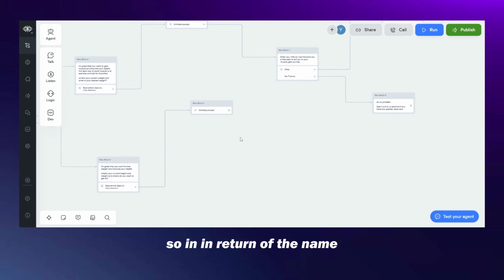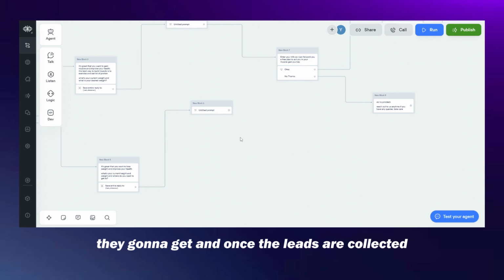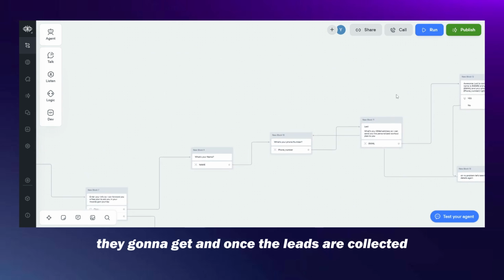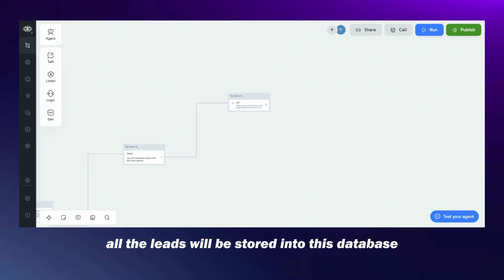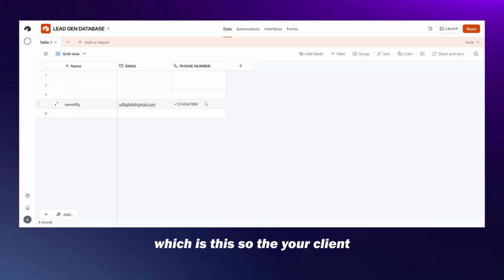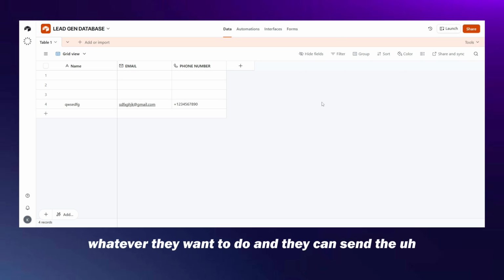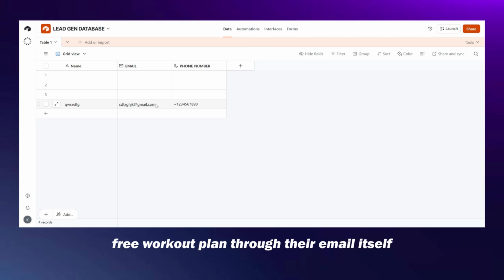So in return for the name, email address, and phone number, which are the leads, we're going to collect in exchange for the value they're going to get. Once the leads are collected, all the leads will be stored in this database. Your client, the business owner, can take these leads, add them into a campaign, or do marketing or outreach, whatever they want, and they can send the free workout plan through their email itself.